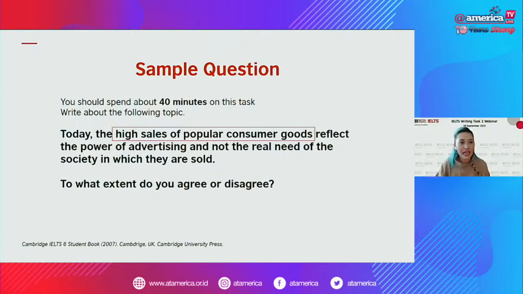All right. So the topic is the high sales of popular consumer goods, reflecting the power of advertising, and not the real need of this society. Yeah, three topics. It's actually one, but combined. So finding the topic words is more about finding the keywords that you need to focus more on. Okay, this is easier because it's just one sentence.